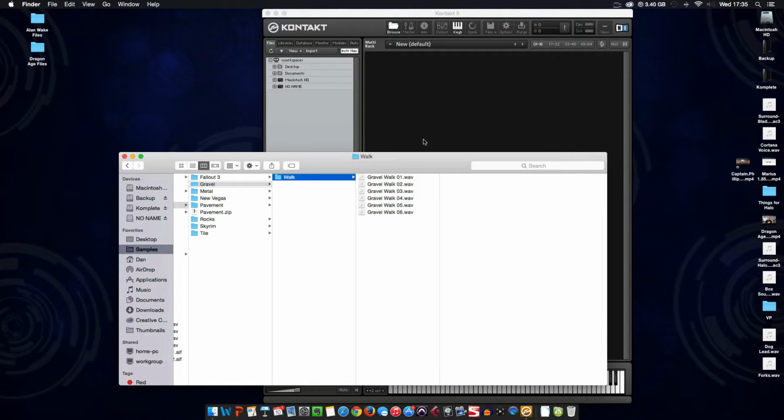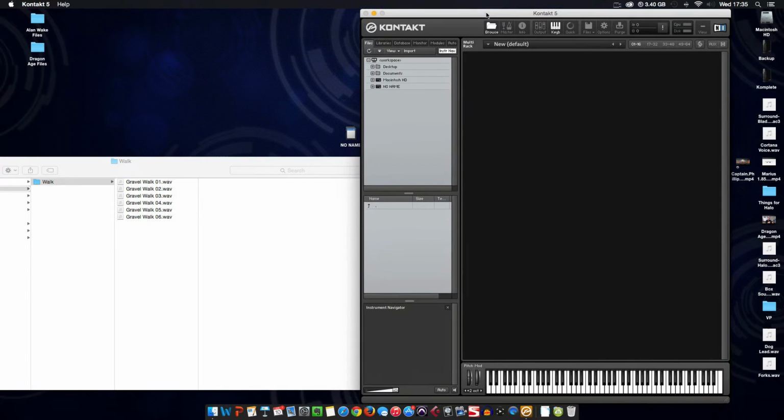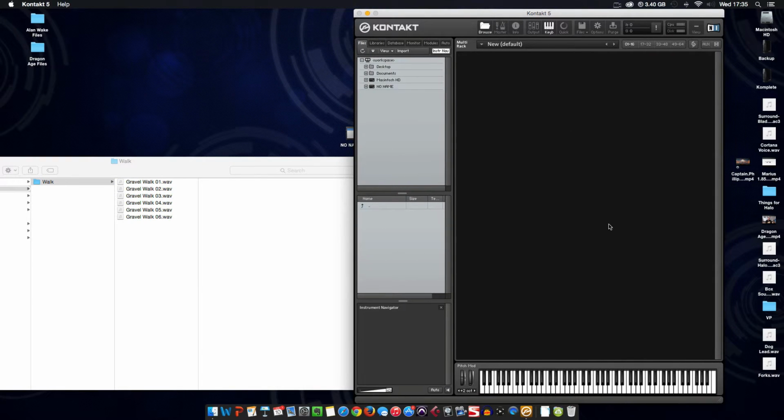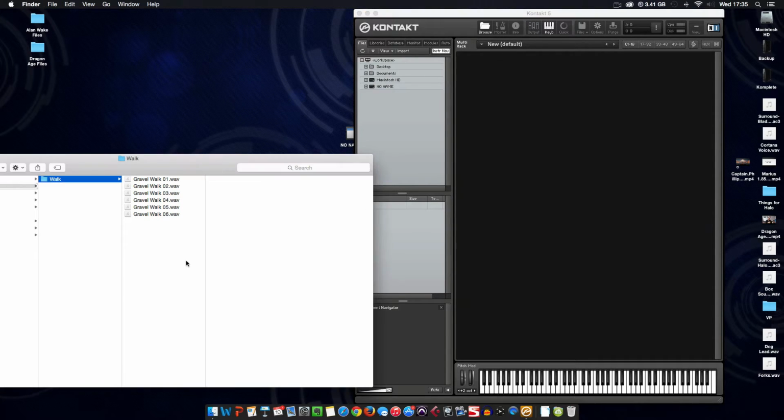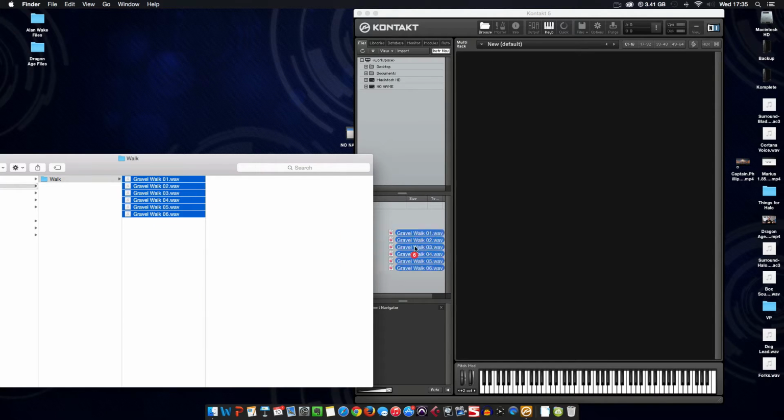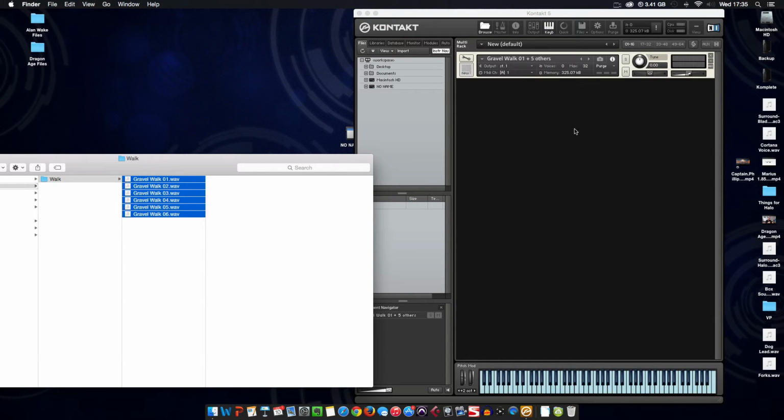So once we've closed that instrument, we're going to be just faced with a blank Kontakt session. This will be what you get when you just load it up. I'm pretty sure that this system will work for both the free version and the paid version of Kontakt. So what we're going to do is we will take our gravel samples. So I've got 6, I guess, footsteps of me walking on gravel. And what I'm going to do is I'm just going to drag it into the Kontakt window and let go.